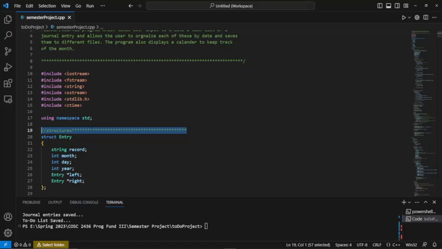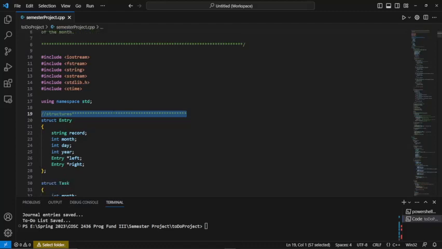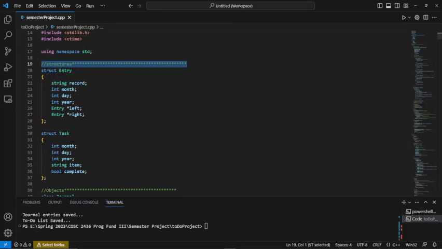And so we're going to start off with our include libraries: iostream for the regular I/O used by C++, fstream for file streams, string to modify strings, sstream for string streams, like file streams but for strings, stdlib for system clear, and ctime to tell the actual time. And we begin with our structures.